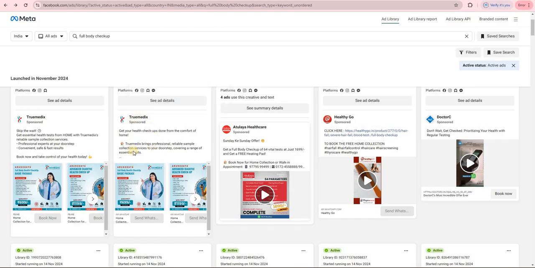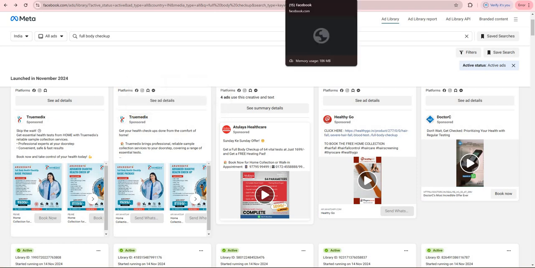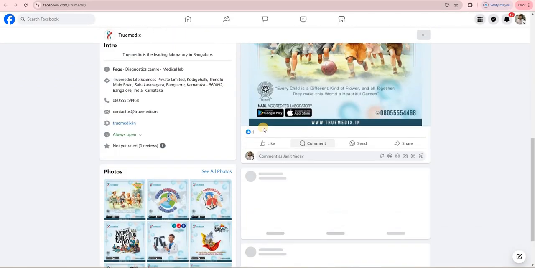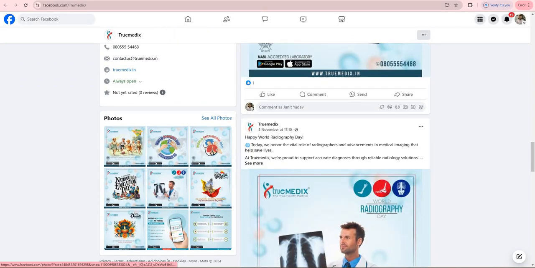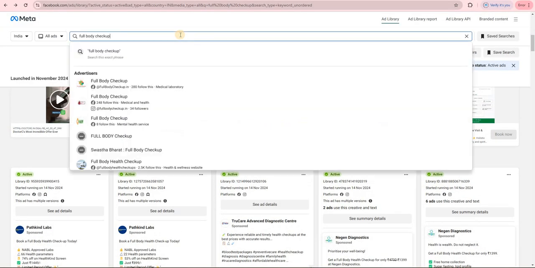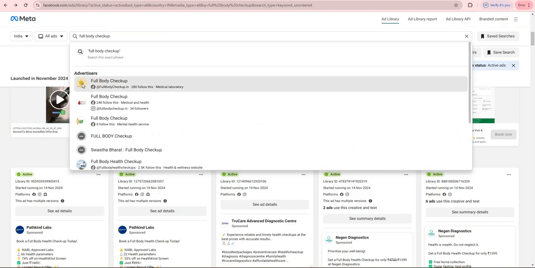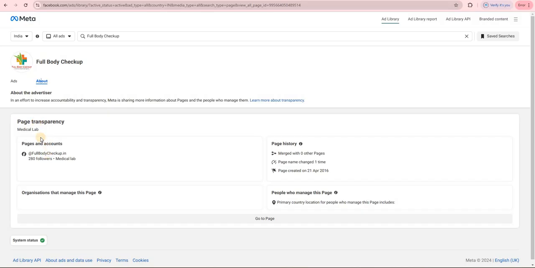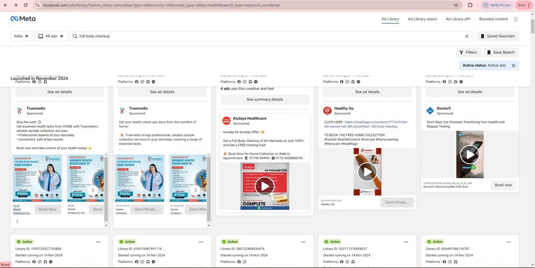If you like this particular page, this particular photo, you can go to their page by clicking on this. Once you click on that, you will go to the page of this particular brand. So you can check all the previous posts that have been made on that particular page. You can also check via the advertiser. This is the advertiser, the full body checkup. Once you click on this, you will see all the ads that are running from that particular ad account. Currently no ads are running from that.